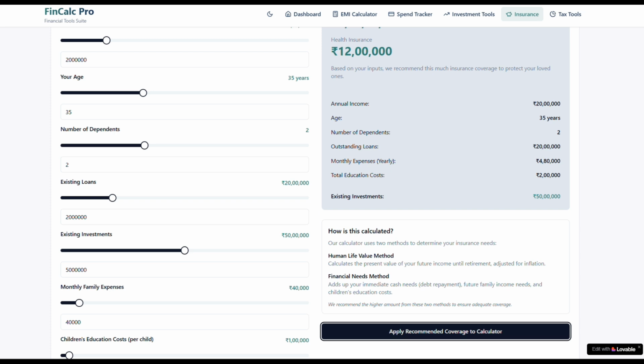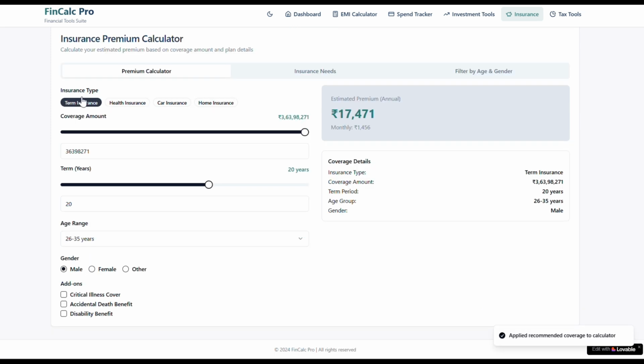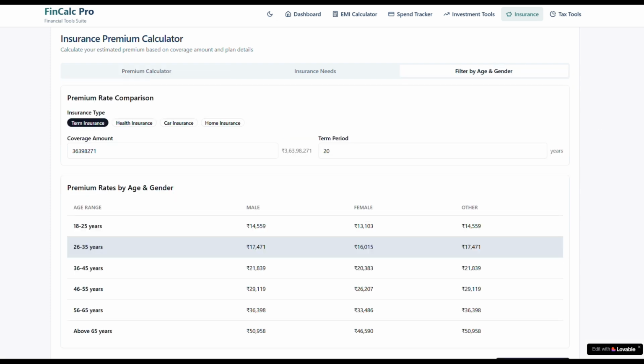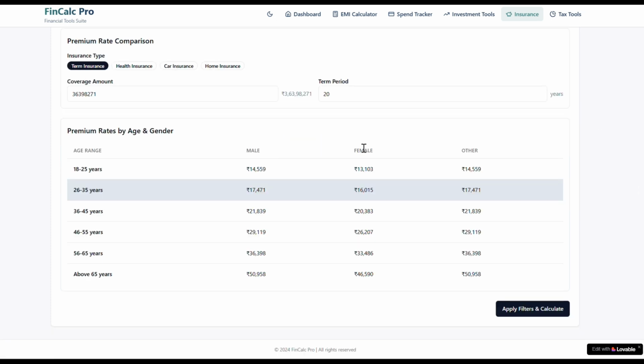You can check the entire inputs that you gave along with the logic applied behind the calculation. Here it shows the other options available like critical illness and all, with the change in premium if opted. You can also filter premiums based on gender and age.